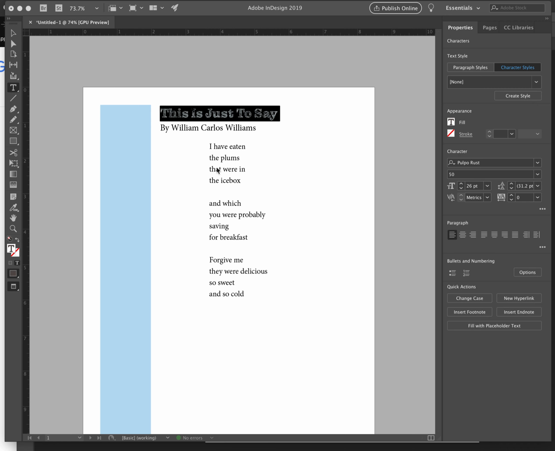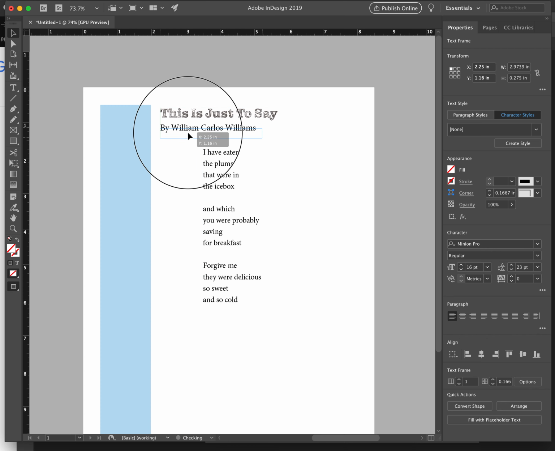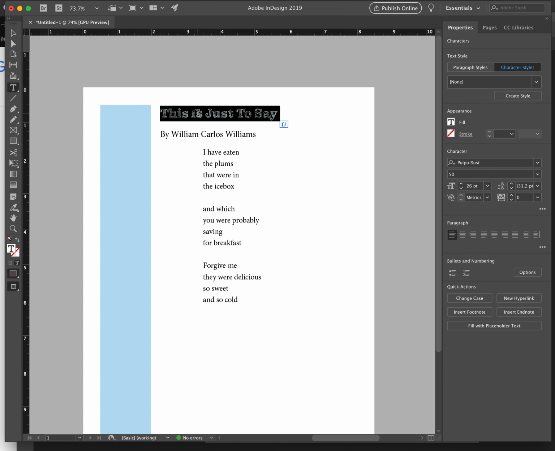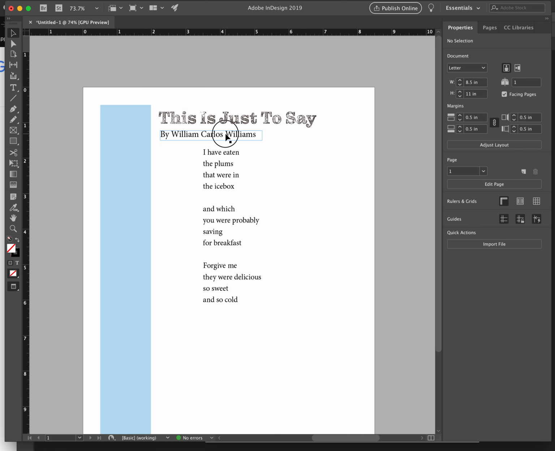So here we are back at our poetry assignment, and I'm going to make a few adjustments before I continue. Remember that if you need to change the type style, you need to have the character palette up. And I'm going to enlarge this quite a bit because this is all that's really going to happen on this page. And I'll show you where I got that color in a minute.